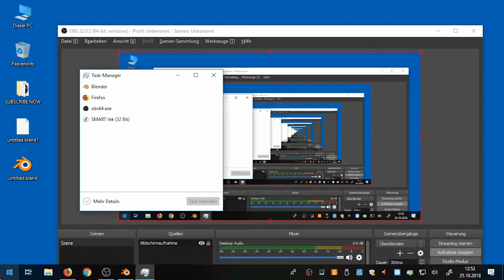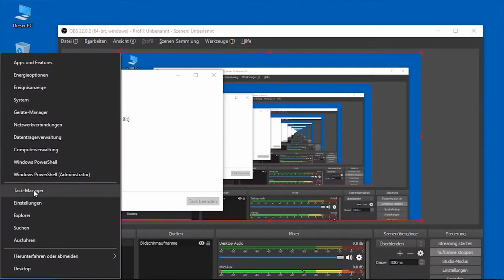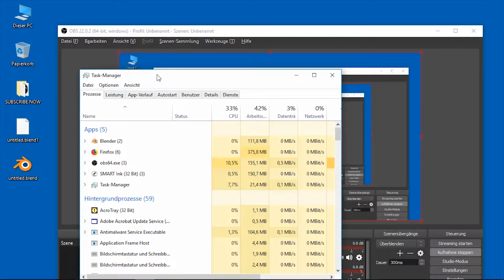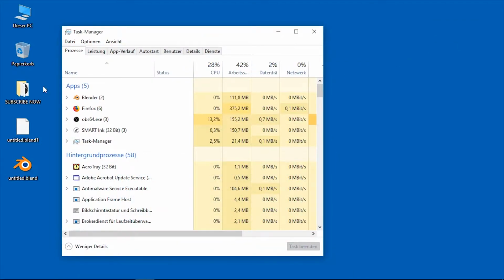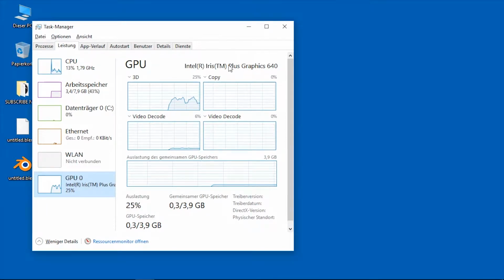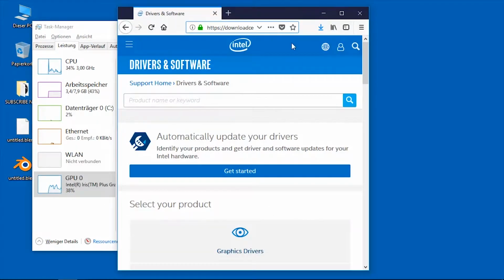So what you have to do is you open the Task Manager. You can do it via the Start menu, right-click and Task Manager. And then here, you have to go to Performance and go to the GPU tab, where you will see the whole name of the graphics processing unit. So this is the Intel Iris Plus Graphics 640.